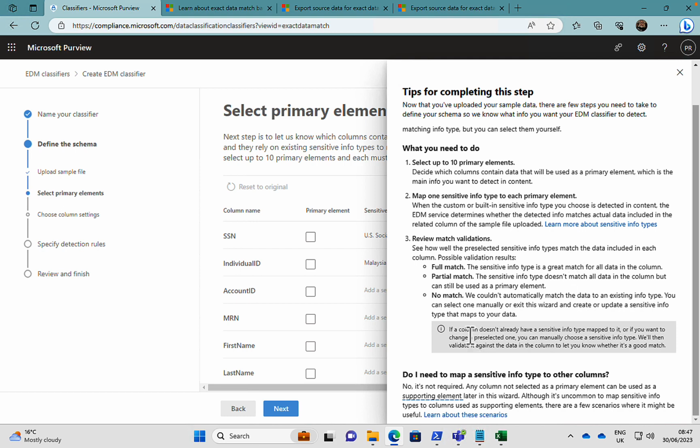We've got an informational alert here that says, if a column doesn't already have a sensitive info type mapped to it, or if you want to change a pre-selected one, you can manually choose a sensitive info type. We'll then validate it against the data in the column to let you know whether it's a good match. Okay, there we go. Do we need to map a sensitive info type to other columns?